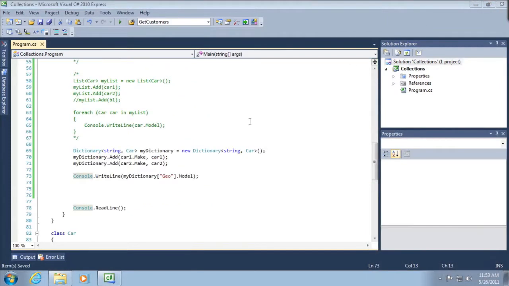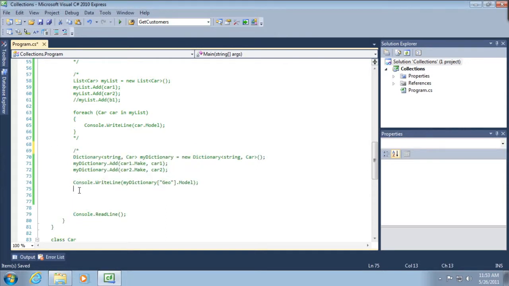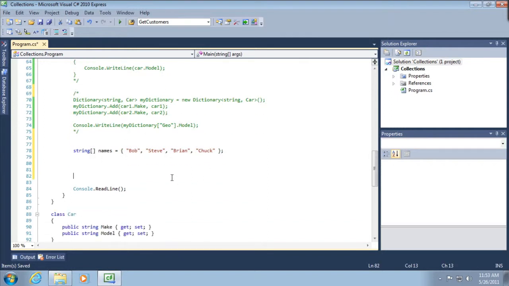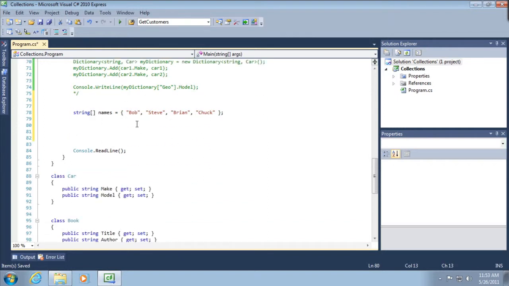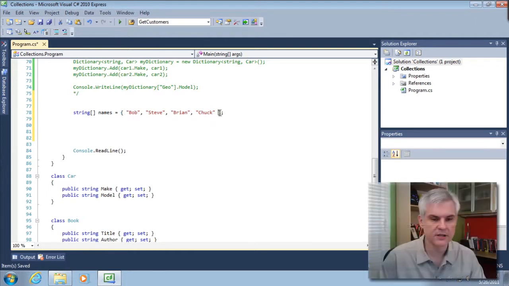So let's continue on, move on to the next half of this lesson. I'm going to comment all this out. All right. Do you remember when we worked with arrays, we did something like this? We were able to, in one line of code, initialize an array of strings called names, and we initialized the values to literal strings by just specifying them between an open and closed curly brace.